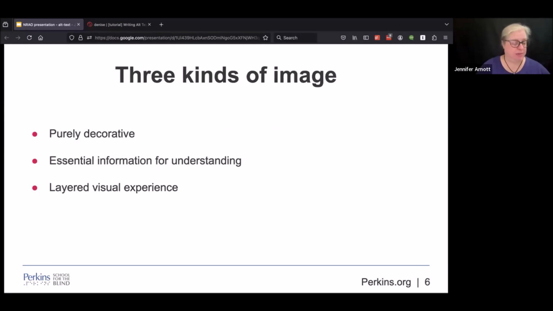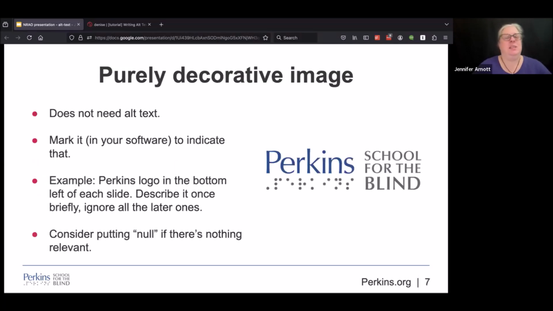So there are three kinds of image we want to talk about here. And conveniently for our purposes, one of them is really simple, which is purely decorative. We're then going to talk about images that have essential information for understanding what's going on. And we're going to talk about images that have some sort of layered, complex visual experience. So that's things like charts, or scientific images, but also artwork, things where the artistic expression is part of the image. So we'll do the easy one first, which is that purely decorative images do not need alt text.